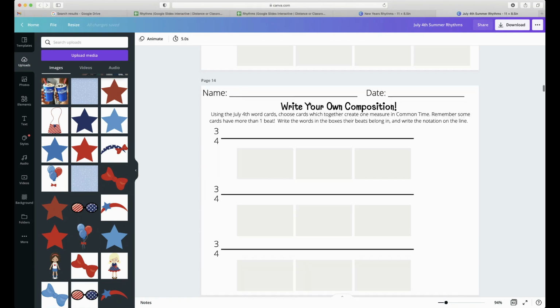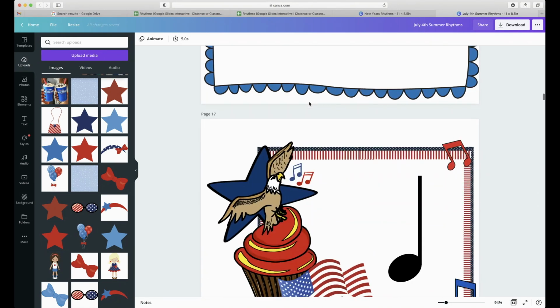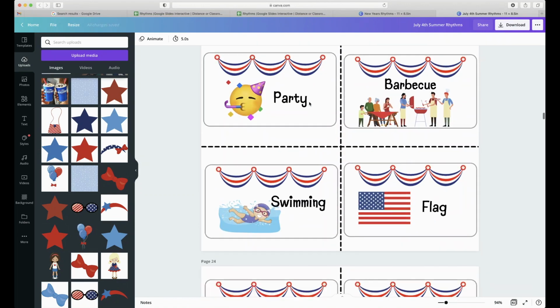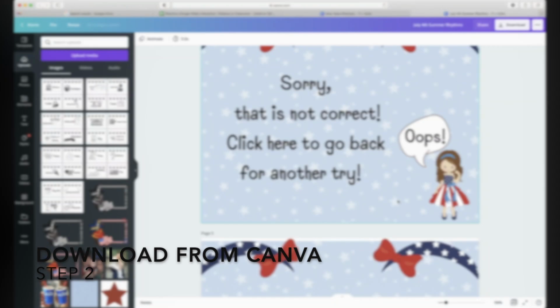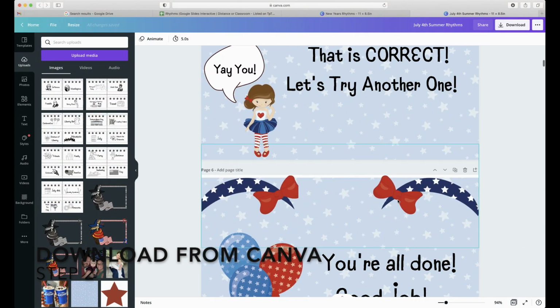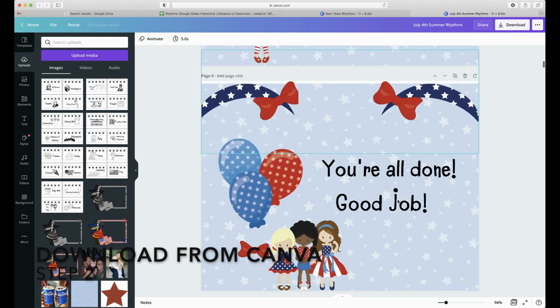I made a list of words that had to do with July 4th, figured out what rhythms they were, and then created these little cards. So now I just need to download just the files that I need for my Google Slides.